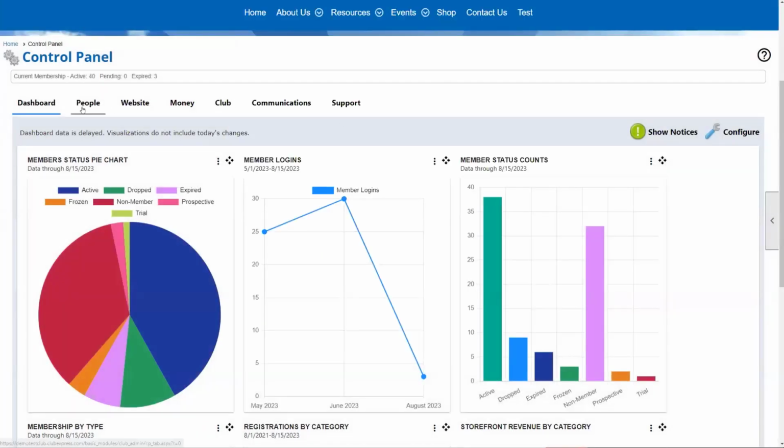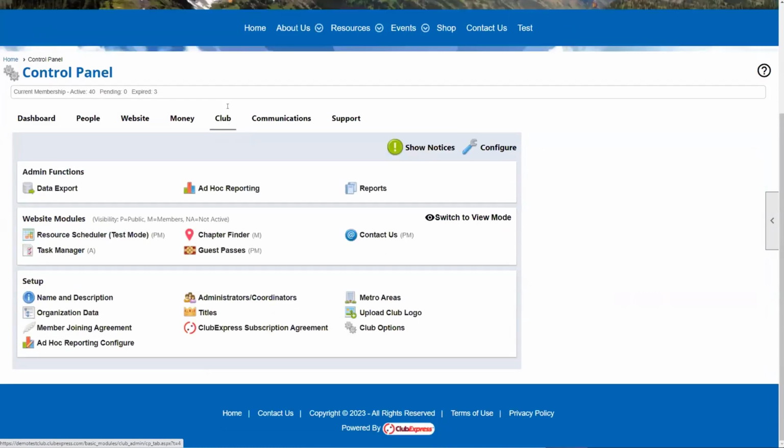Additionally, when we're taking a look at our club tab and our administrators coordinators function, this also ties into giving coordinators access to additional reports and report categories, as well as modules like the event calendar or the storefront that would give them access to those related charts.